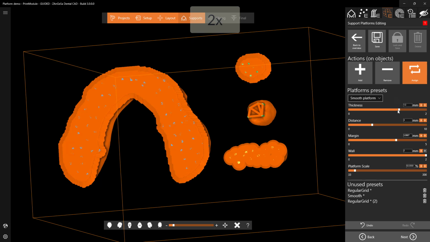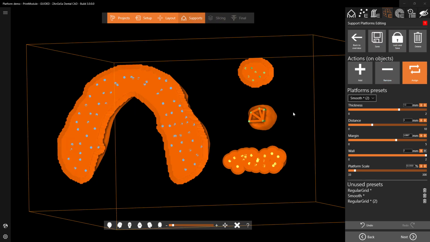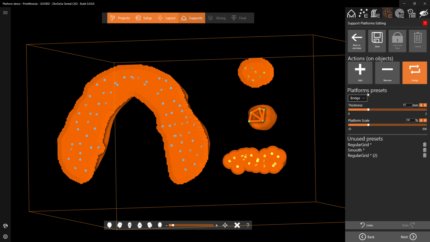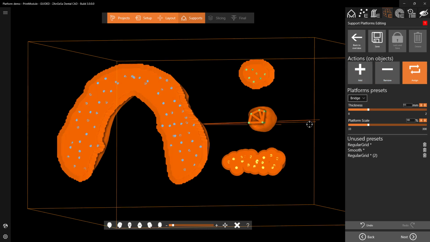If you, however, wish to save time on manually fine-tuning platform parameters, you can use a preset that includes recommended parameters for specific object indications. These presets are designed to improve your out-of-the-box printing experience. To use a preset, you need to select it in the corresponding combo box, press the Assign button, and click on the object.